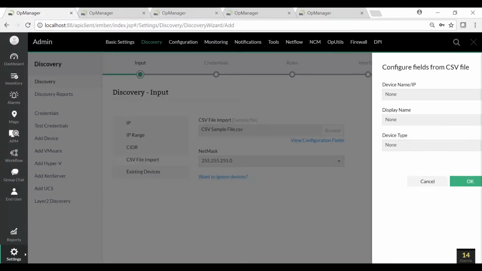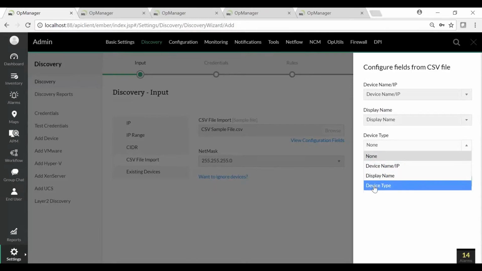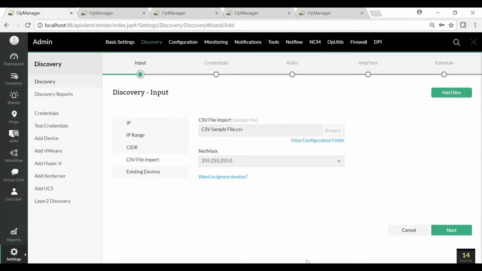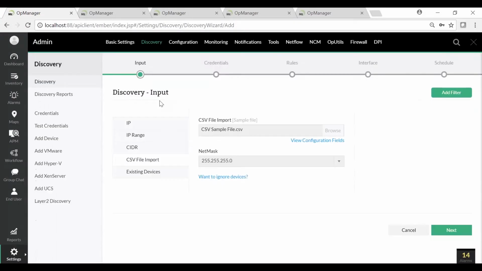So you select the CSV file and that would ask you to configure the fields. The device name, display name and device type are the 3 mandatory headers which have to be there in the CSV file. Let me show you a sample file of how a CSV looks. So this is how the sample CSV looks like. You have got device name, display name and device type as the mandatory headers, and you can provide your required details about the devices here, and you can import them in OpManager.